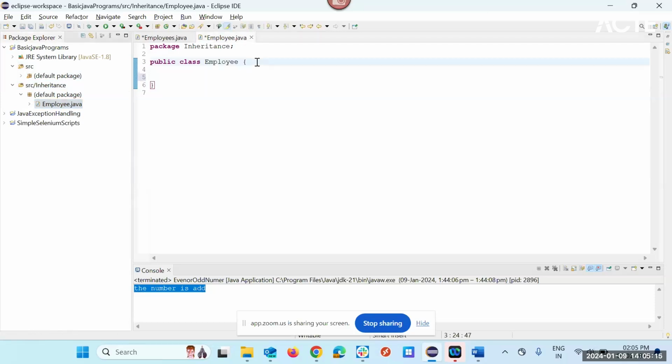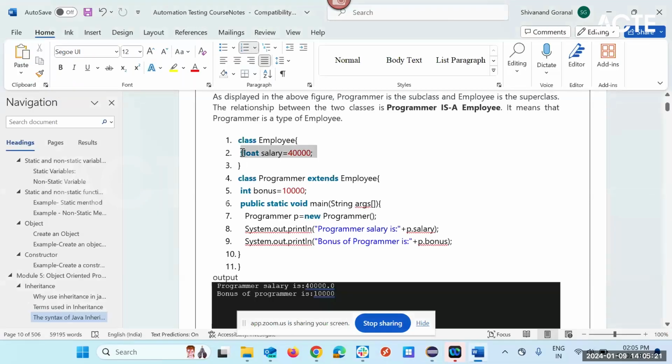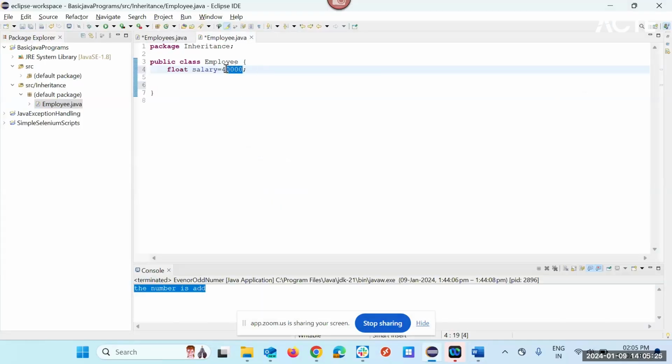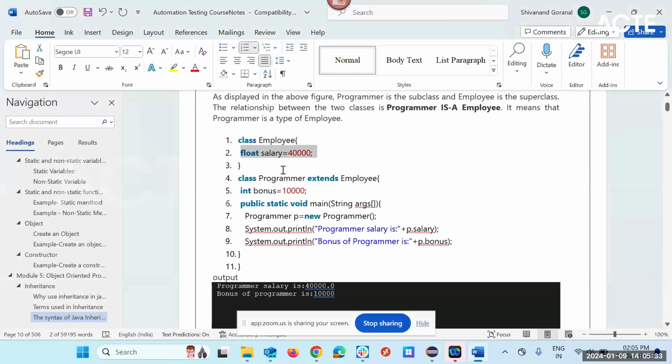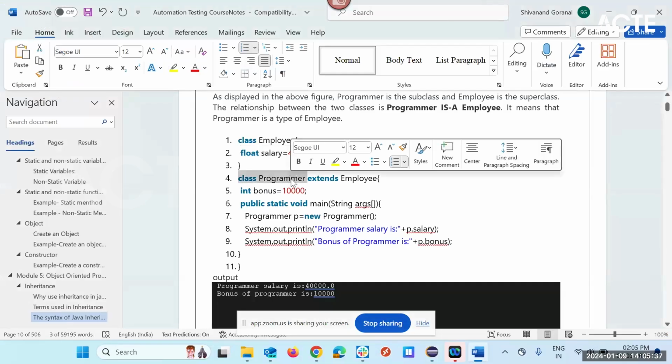Under this, I'll create a source folder. Under that, I've created an employee class. Why I'm using the float data type is because the salary will change, or you'll get a salary like 0.10 in the fraction. So for that, we have used the float data type.